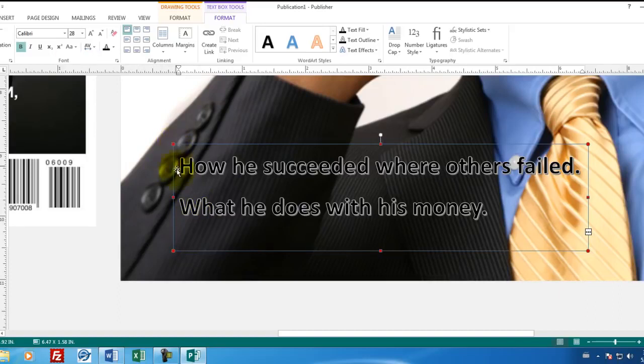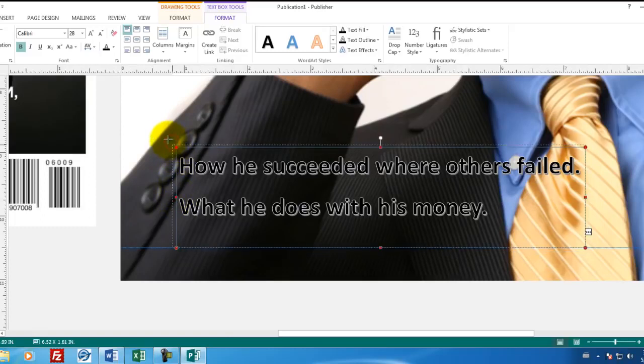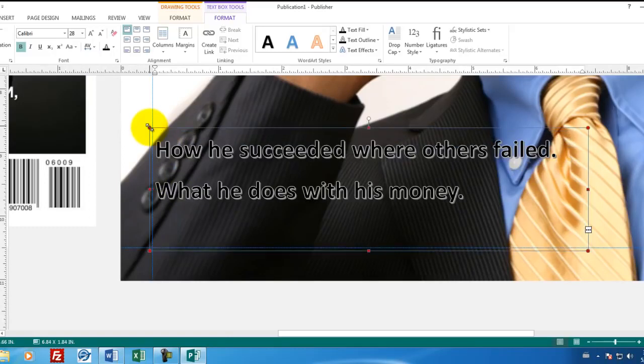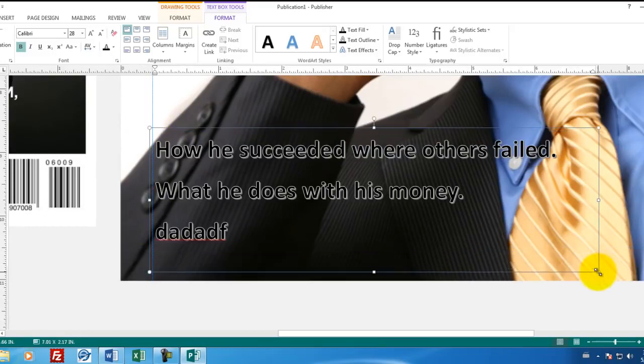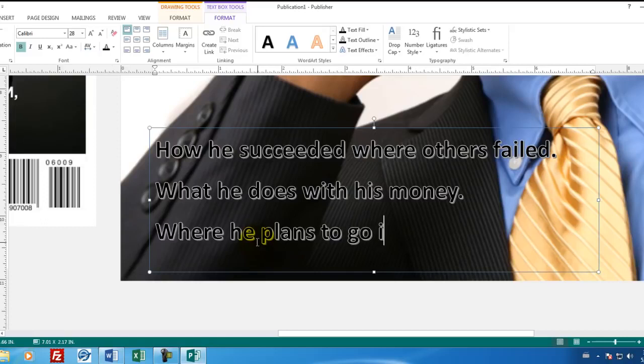So the red indicators on the edge of the text box indicate that there is more text to be seen. Still more text to be seen. I have to make the text box bigger. And now you can see that indeed I have typed a few more characters down below. I'm going to click at the end of the line and press delete and put one more, where he plans to go in the future.